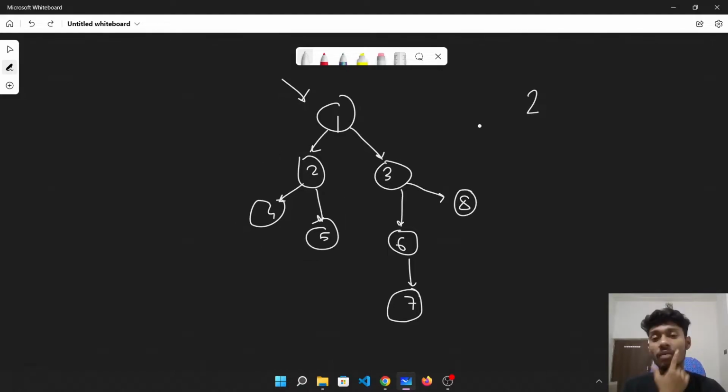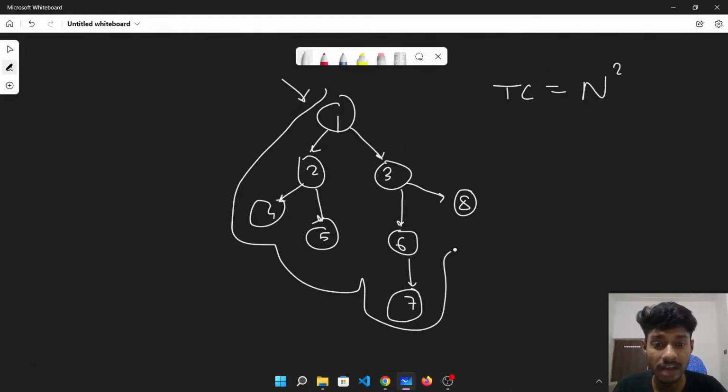Okay. What will be the space and time complexity for this? The time complexity will be equal to n square. Why n square? Because I am doing a DFS, and from every node in the DFS I am once again doing a DFS to find whether both A and B, value 1 and value 2, are present in the subtree or not.